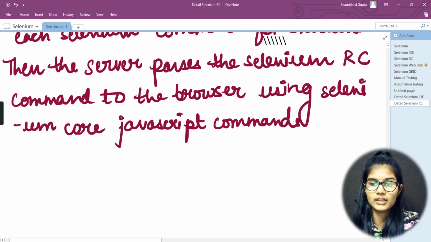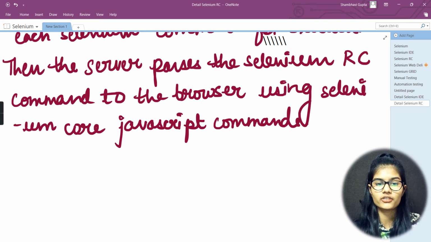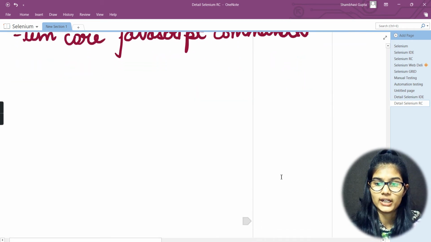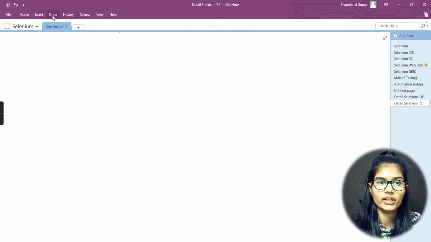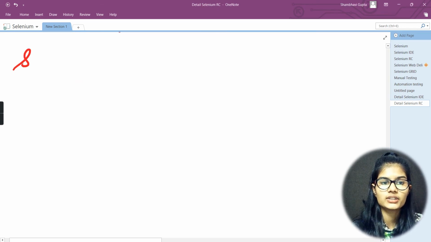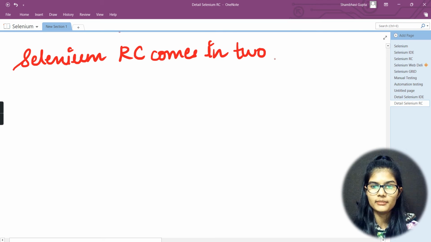Great. Next, we have the two parts of the Selenium RC. The Selenium RC comes in two parts, so let's discuss that very quickly. I would take a new color here. Selenium RC comes in two parts.